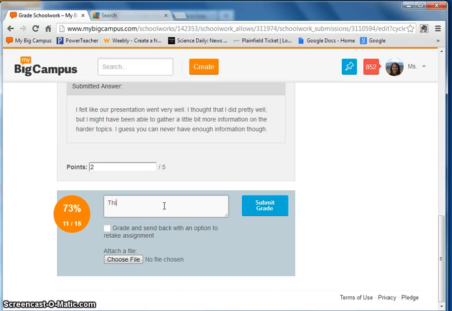This was an okay attempt. Next time. I could also grade and send back an option to retake. So they didn't meet the expectations I have. I grade it. They have to retake this assessment, try again to improve that. I could attach a rubric that I used to grade this. So I could choose a file and put it here, and I'm going to submit the grade.